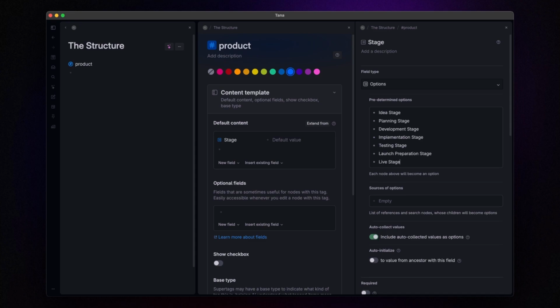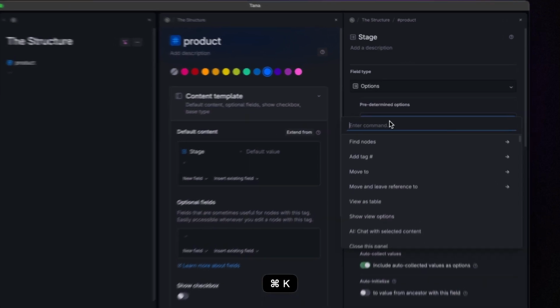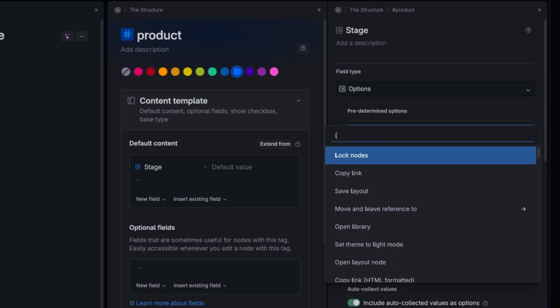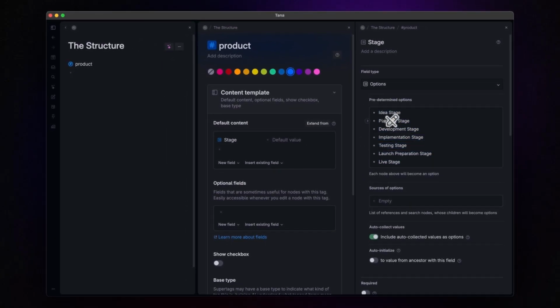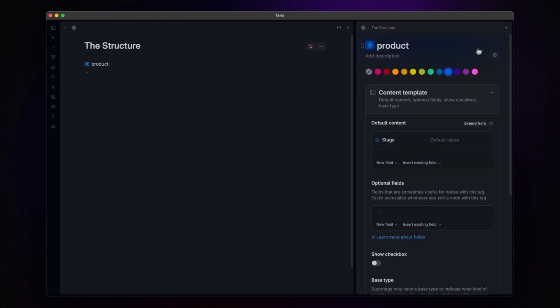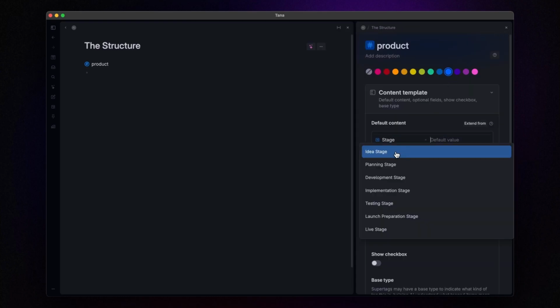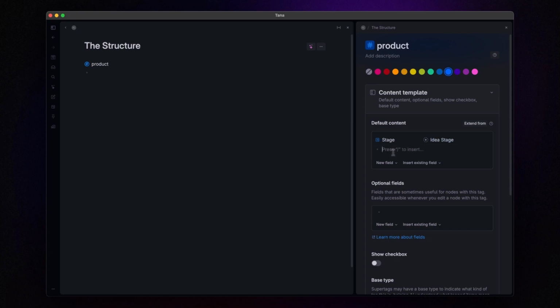and live stage. Next, to prevent accidental edits, I'll select all the stages, open the command line with Command K or Ctrl K on Windows, and use the lock node command. This ensures everything stays intact. Before moving on, I'll set the initial stage for every new product to idea stage.